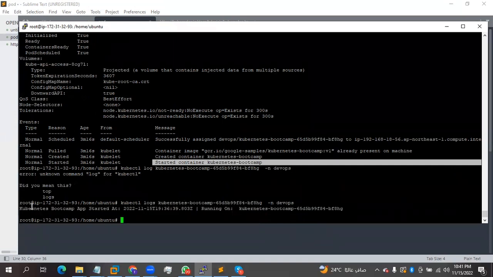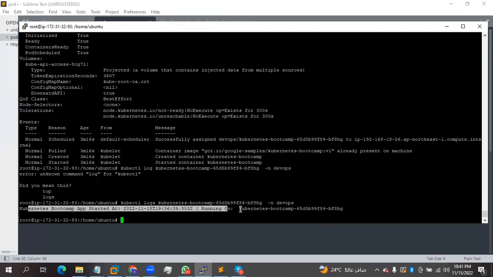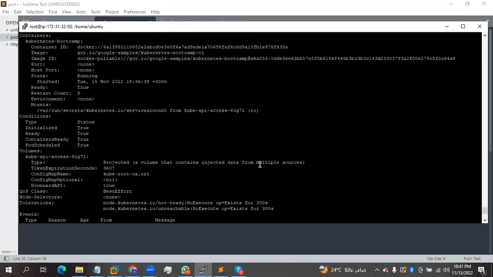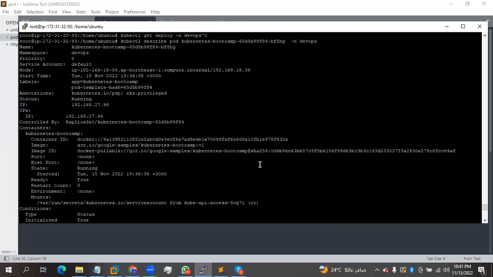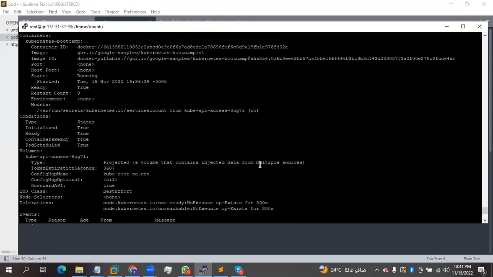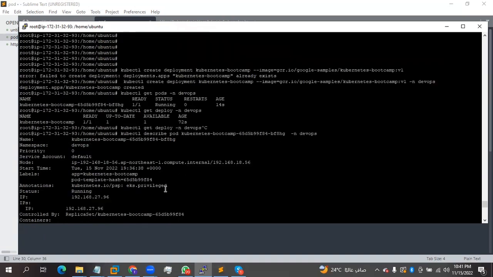All right, so look at the log. It says Kubernetes started on and so on. So that's it about the log. Now, one thing I notice about Kubernetes pods is that every pod actually has an IP assigned to it.